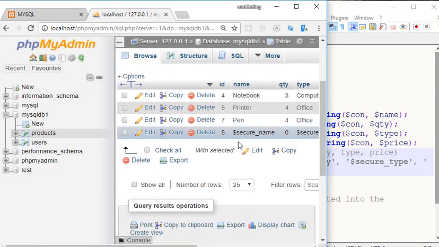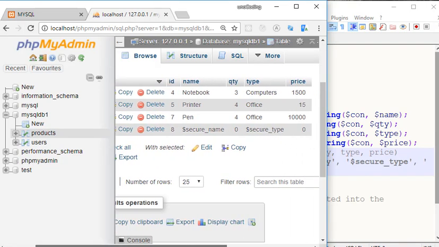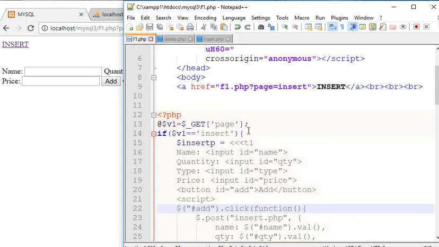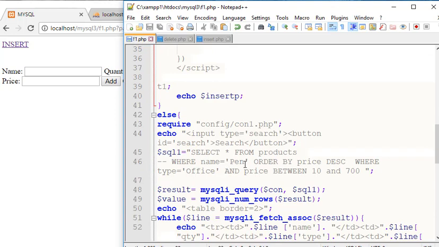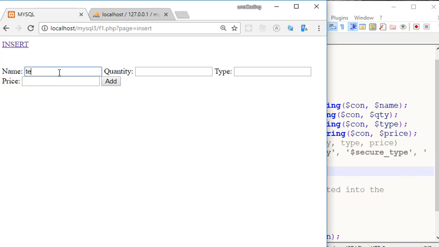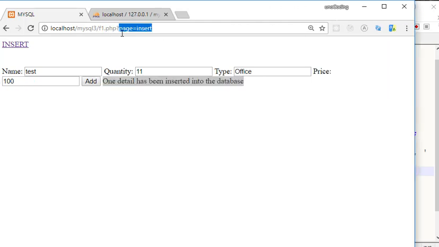Now let's go to our products, and here we are. Alright, so to fix our code we need to add a hashtag before add right here, as it is an ID. And then also right here I had a space left out, so put a space here and just the quotes. Now let's save and refresh. Let's type in, let's say test, quantity 11, type office, and price, let's say 100. Now if I click on add, I'm going to get one detail has been inserted into the database.